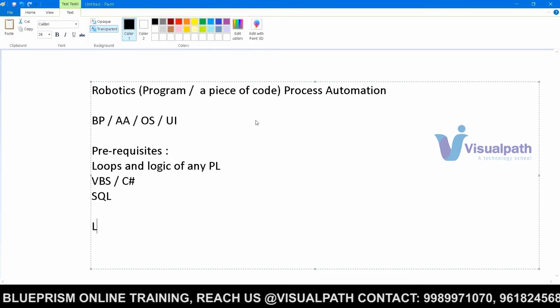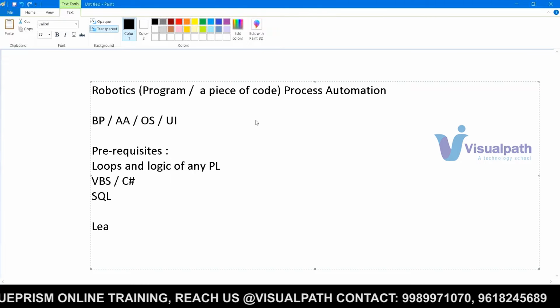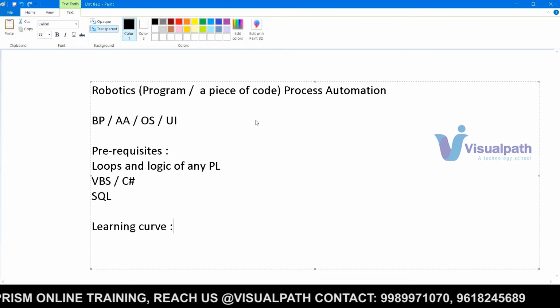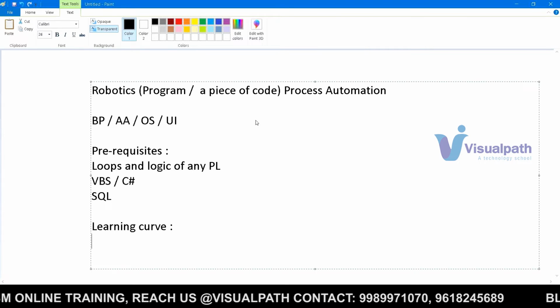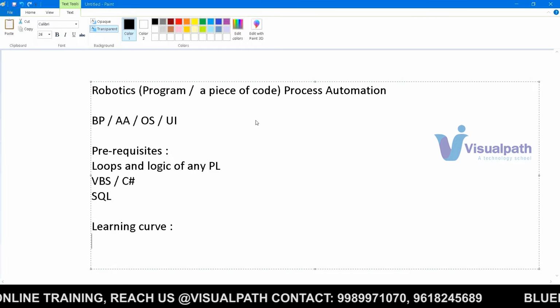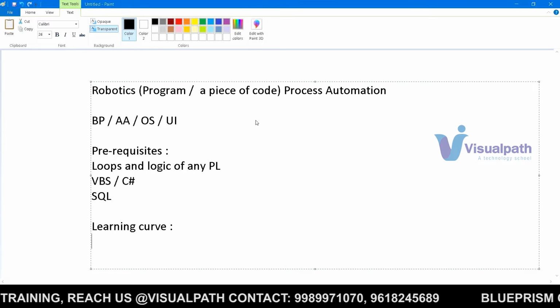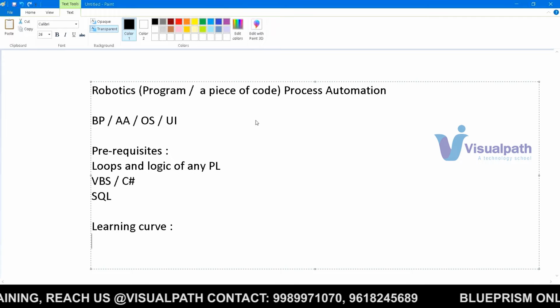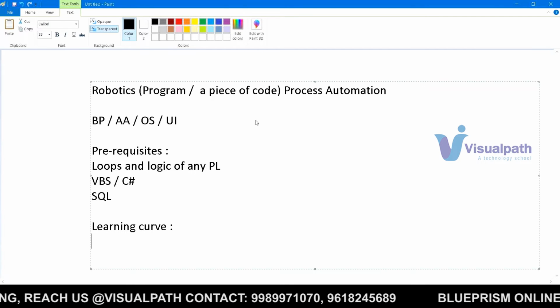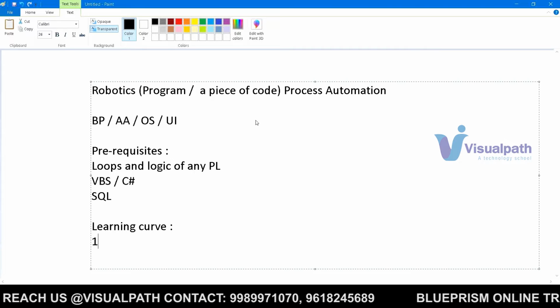Okay. Now, from a learning curve perspective, which tool is better to learn with? How much time will it take for me to master a certain tool? Can I learn any two tools at the same time? These are the common kinds of questions that anyone is interested in.